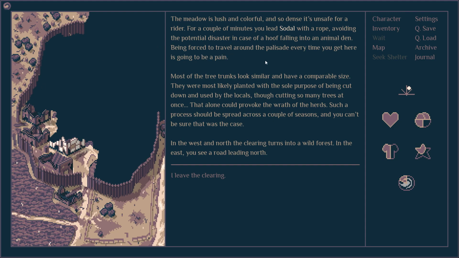Being forced to travel around the palisade every time you get here is going to be a pain. Most of the tree trunks look similar and have a comparable size. They were most likely planted with the sole purpose of being cut down and used by the locals. Though cutting so many trees at once alone could provoke the wrath of the herds. Such a process would be spread across a couple of seasons, and you can't be sure that was the case.